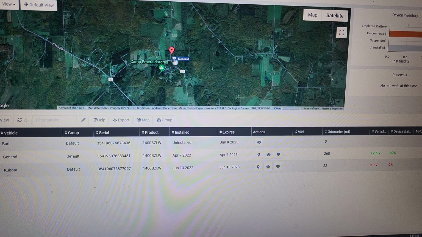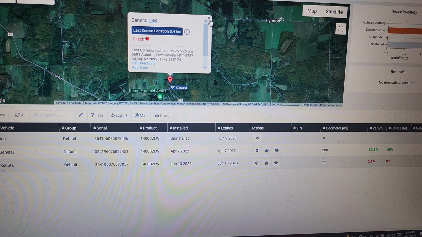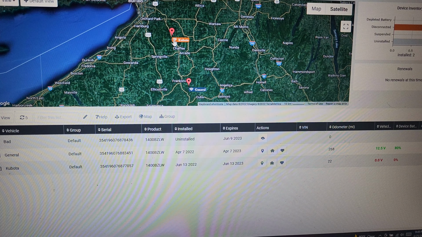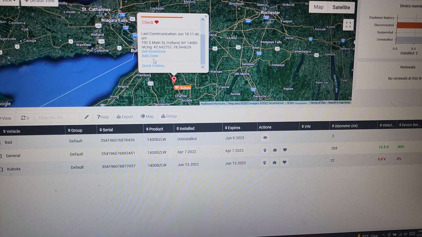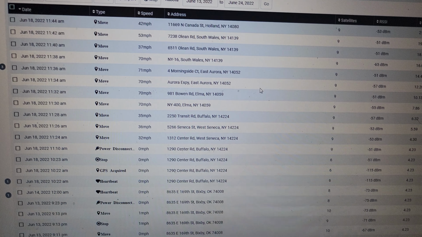Alright, so what we're going to do is pull up some information. We're going to look on this device, actually not this one, we're going to look on the Kubota that we sent you. That says it's been disconnected for 7.4 days. So I'm going to load the quick history here. It's not going to load anything just yet, but we're going to select back to when we first powered it on, press go. It's going to load up all the data.